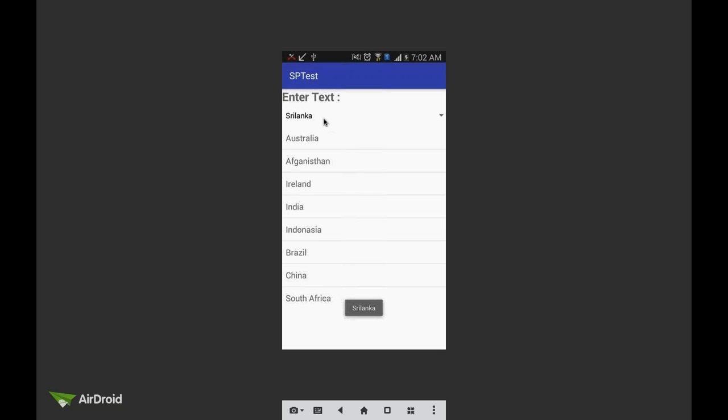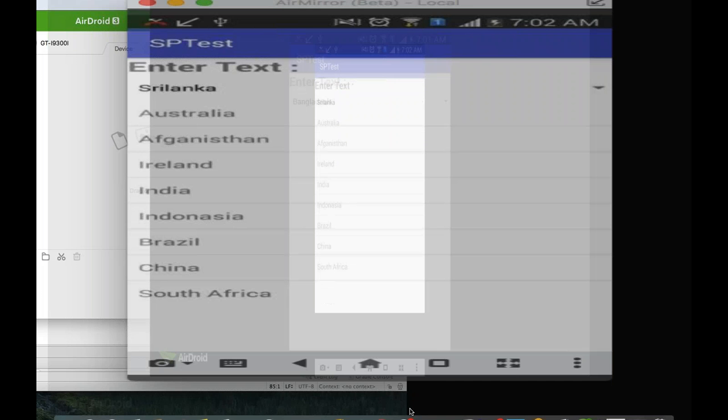So this is a list view component. First is a spinner here, then after that it's a list view. Australia, Afghanistan, Ireland. These are the XML configured values, and we are directly setting the values to the list view component. This is about the list view component.